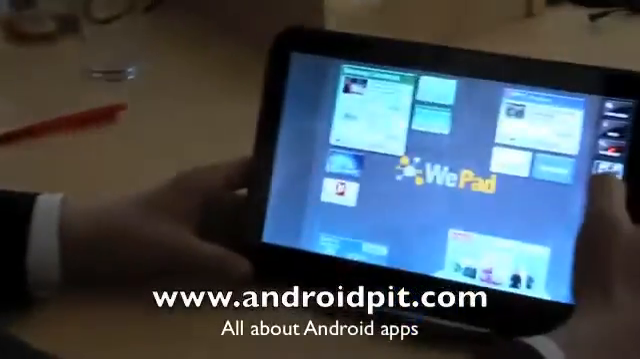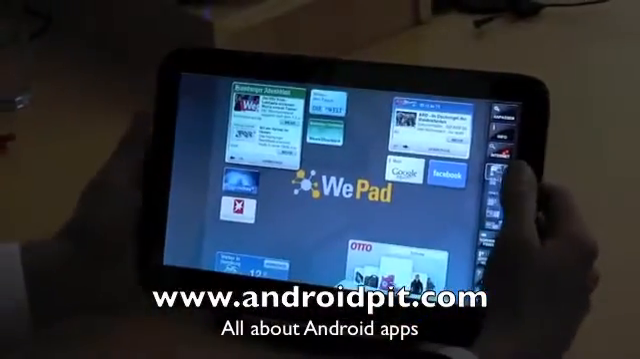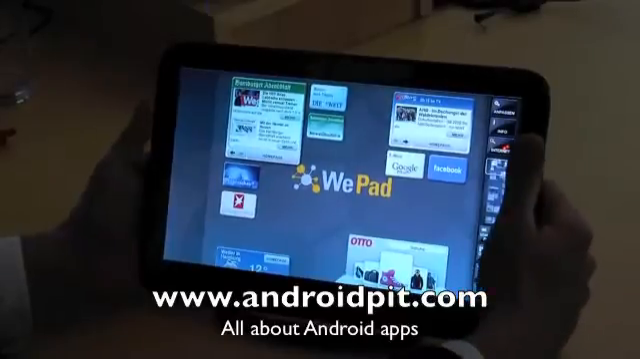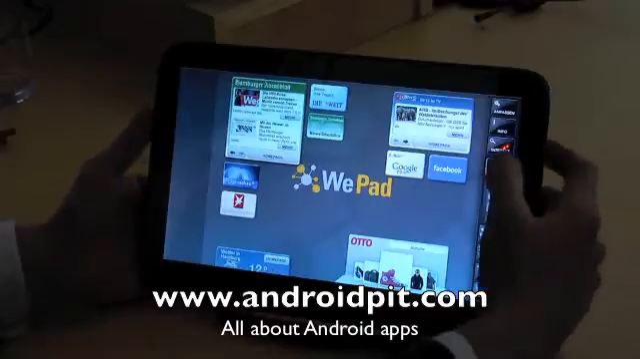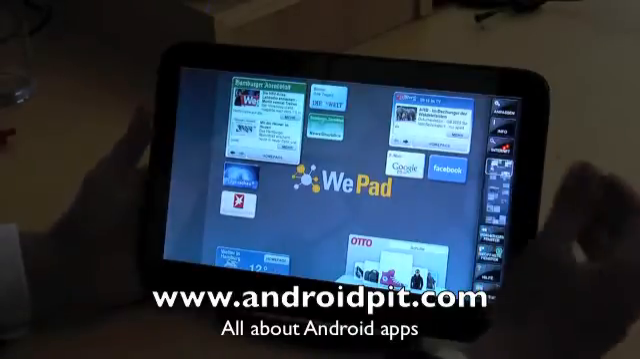I'm happy to present to you the new WePad. First off, let's just mention a couple of things. The device is typically held horizontally like this. It's got a 16 by 9 horizontal screen with a better resolution than the iPad.